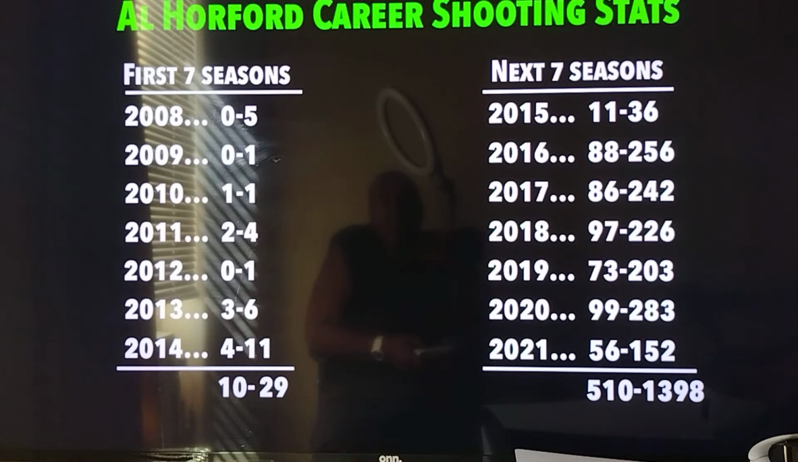But as you can see, the game has morphed into more of an outside shooting game, where you have to have the ability to make the outside shot. And this is how Al Horford has hung around and played this long, and is still playing at an extremely high level because of his development of this three-point shot.